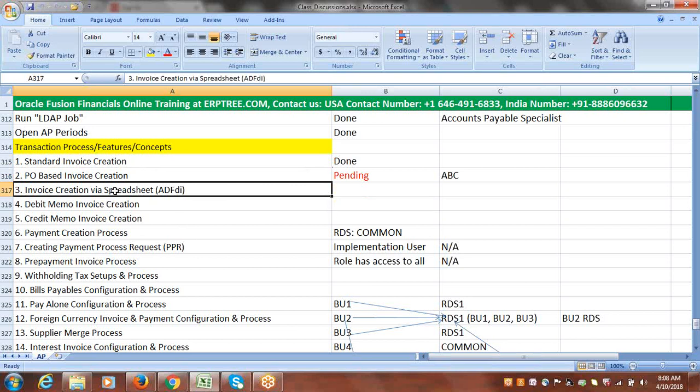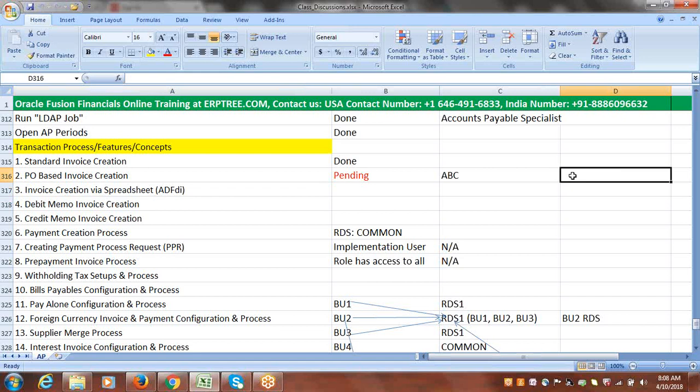The next topic is invoice creation via spreadsheet. We know in EBS we have web ADI, application desktop integrator. When you talk about finance, this functionality is limited to GL and FA. In GL we can create the journals, and in FA we can create the additions from this spreadsheet functionality, which we call web ADI. The same web ADI in Fusion we are calling ADFDI.